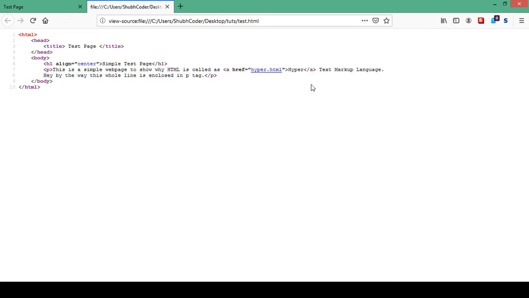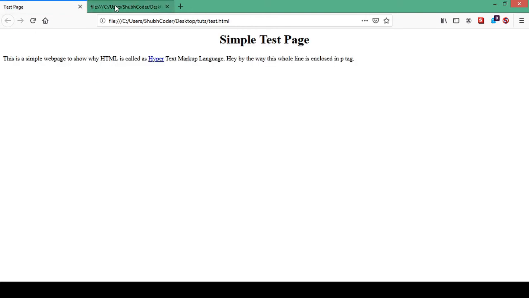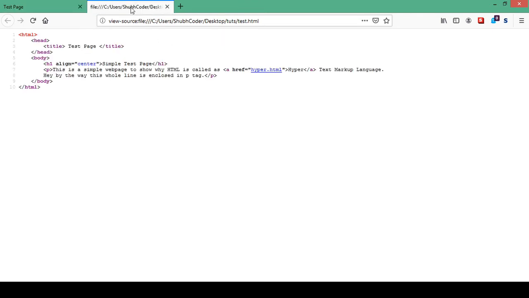Because of this tagging nature, the text is shown over here like so. And because of this tagging nature, this markup thing, this language is called a markup language, because we are marking up the text with one or the other kind of tags.